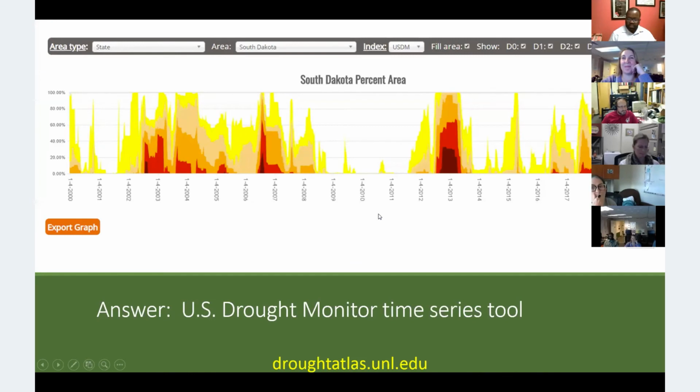And again, on the US Drought Monitor, we have a time series tool. We also have some other tools that are a little harder to use that I can always help with, but this shows us from when the Drought Monitor began in 2000 to the most recent map. And I'm showing for state, but you can go down to the county level to see when those drought periods were and what percentage of the state they impacted. You can also do animations and things like that as well.